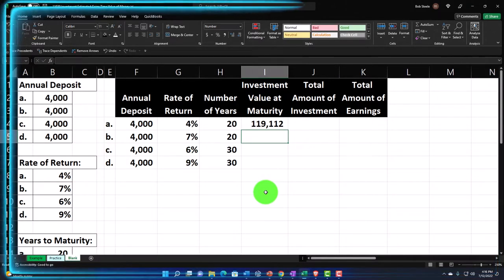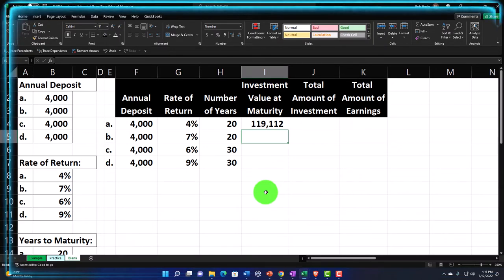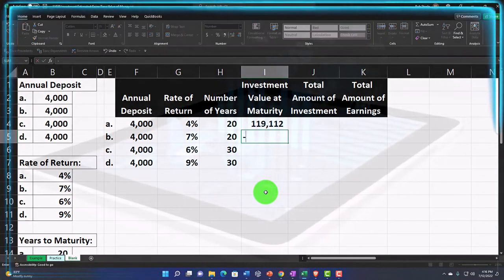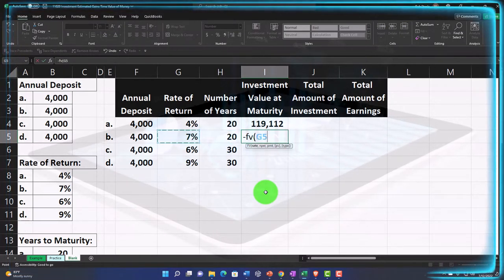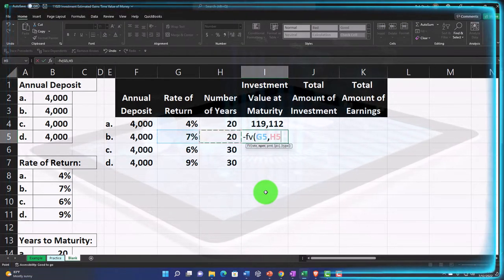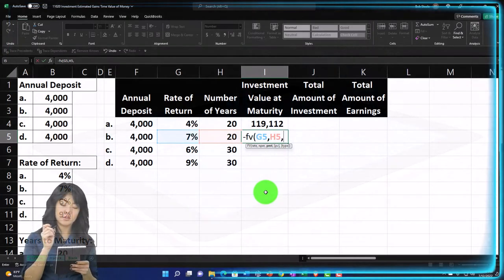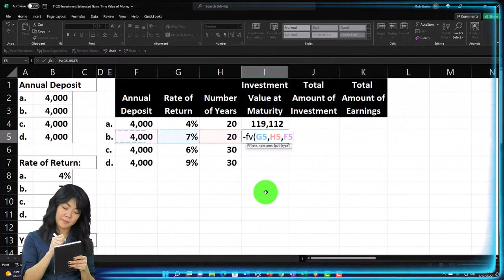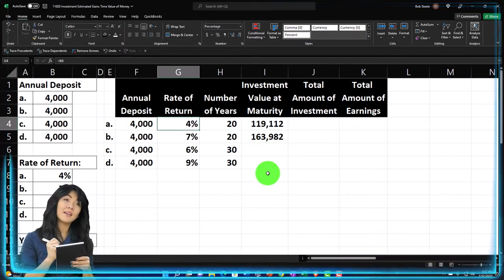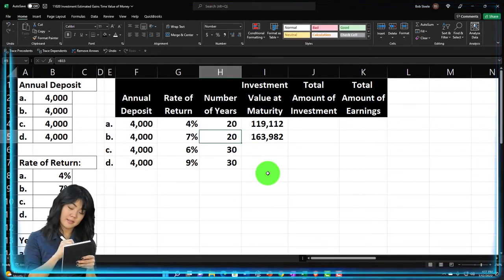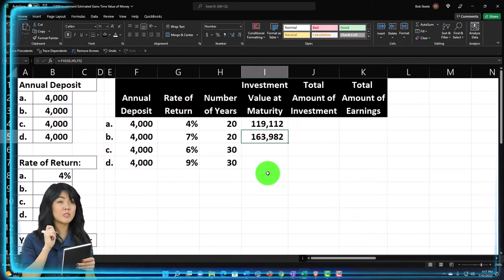Let's do it a couple more times, because that's kind of the biggest calculation, but we can copy it down. So I'm going to say negative future value brackets, the rate 7%, comma, number of periods is going to be 20, comma, and then the payment is 4,000, and boom. So now we're at the 163. Obviously, if we went from 4% return to 7% return, we got a significant difference in terms of future value dollars at the end of 20 years.